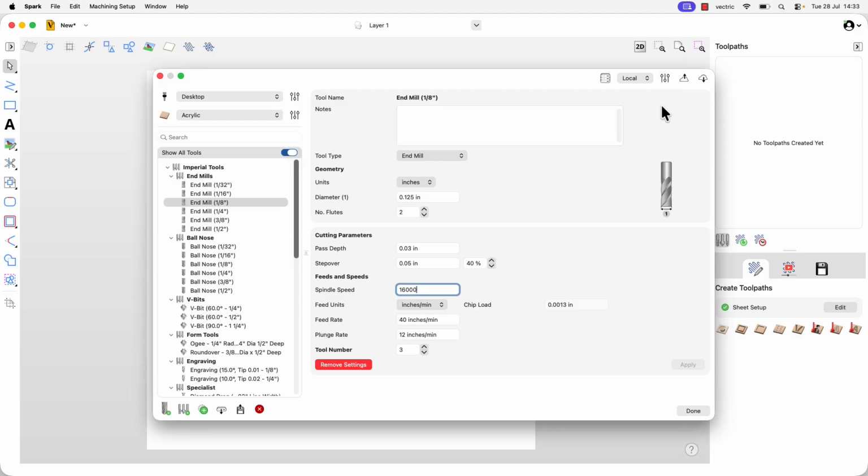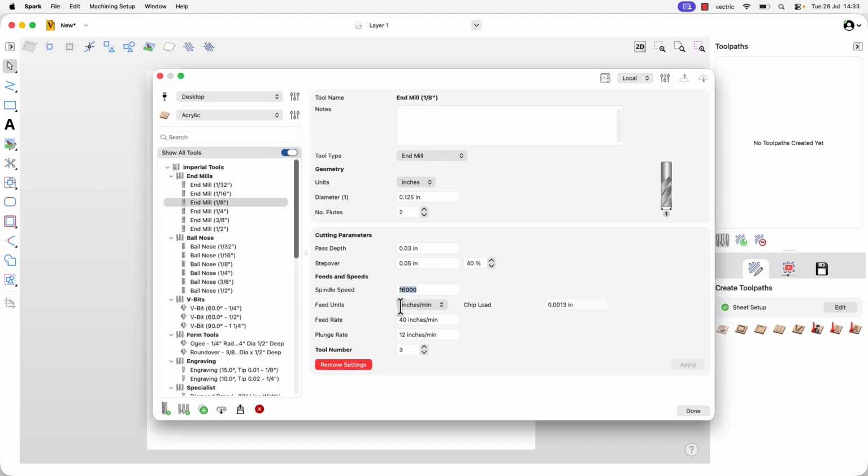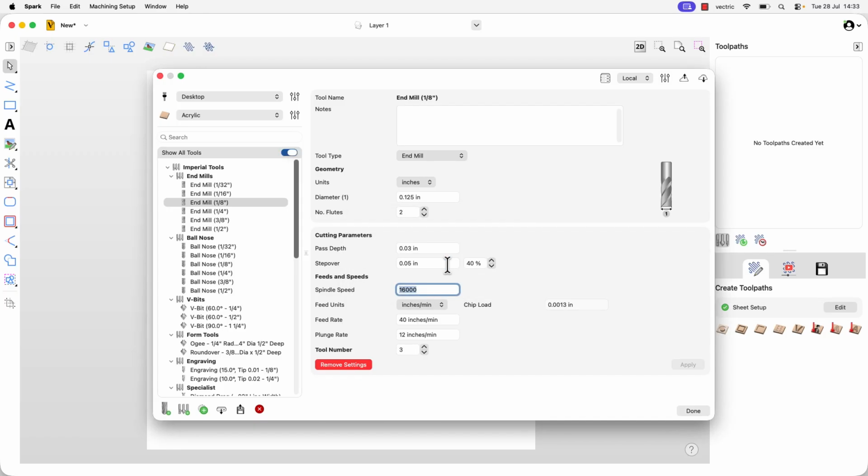The first thing we're going to do is actually upload our tool database. So let's just click on this icon here to upload it. And you'll notice here the software gives you a message and it says, this will overwrite the database on the server last uploaded at this date and this time. Do you want to continue? Yes, I do. And then once it's uploaded, we get this message to say the tool database has been uploaded to the server. So just like that, you've now uploaded your tool database to your V&Co account. So if you need to access it in future, you've got a really easy way to do so.